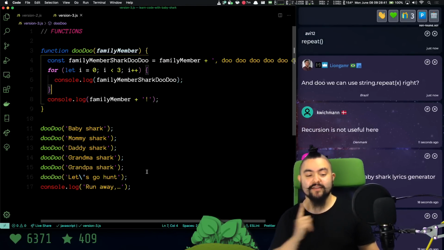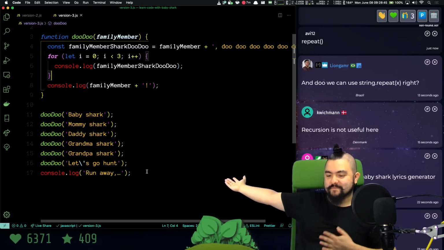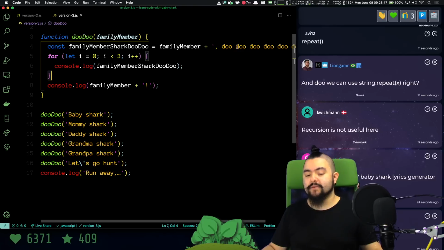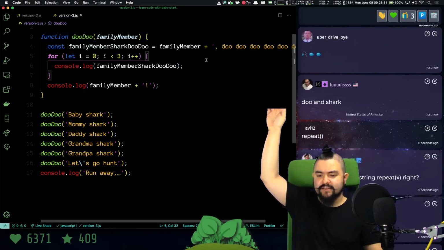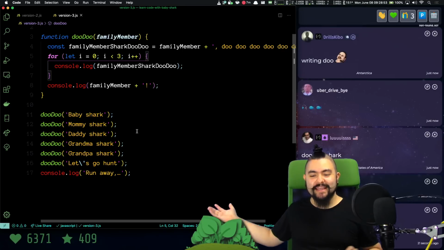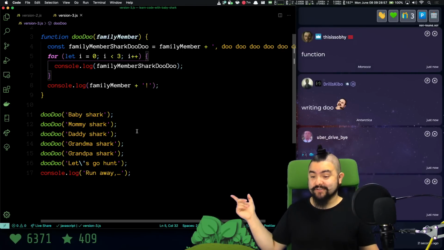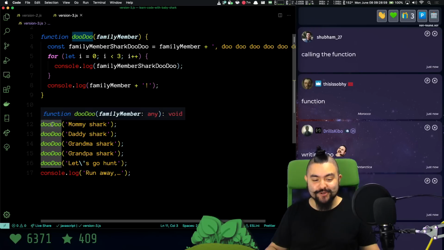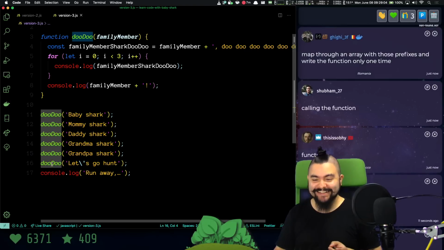What is the repetitive thing you see me doing here? I could absolutely use string repeat. Yeah, that would clean this up. But pay no attention to that. What part of this code is not DRY? Like invoking the function, right? The fact that we invoke this function 5 times, that's not very DRY.